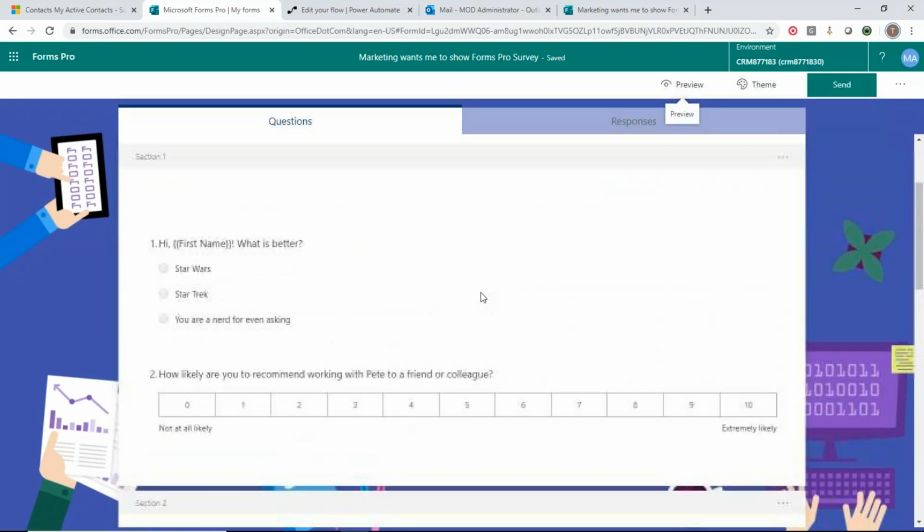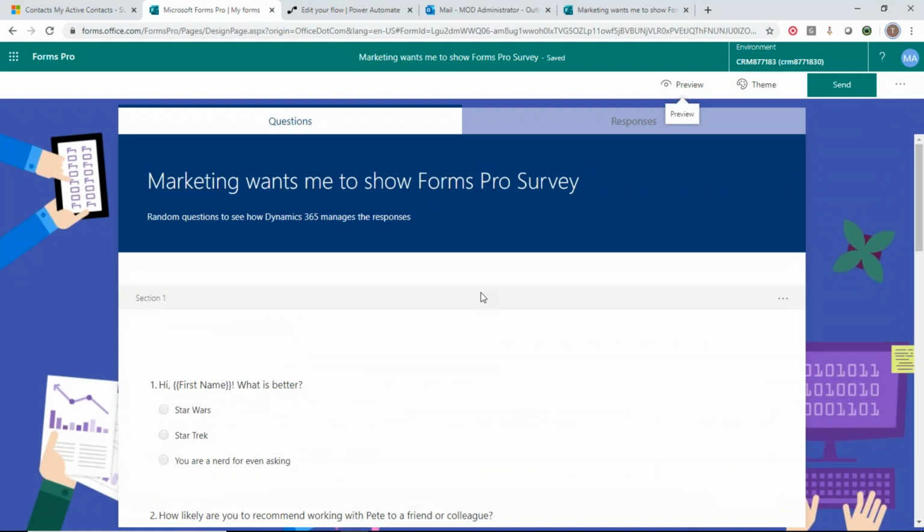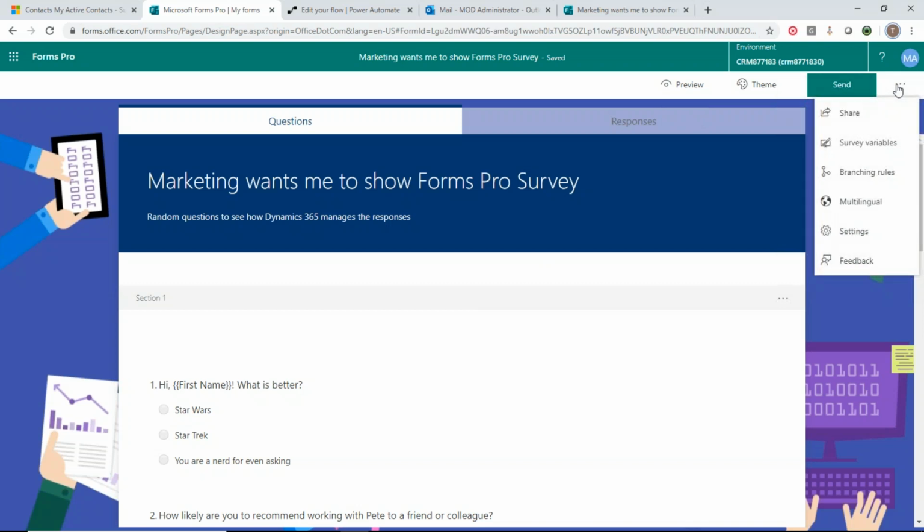So other than just asking and putting their questions in here, there are some nice features that come inside of Forms Pro. One of the areas is survey variables. If you notice right here, it says "Hi, first name." Of course, that first name is a variable I pass into it whenever I'm sending the survey out. So you can have survey variables. It comes with a couple, I believe first name and last name come with it, but you can add a couple more of your own variables if you want to pass more dynamic information into the survey.